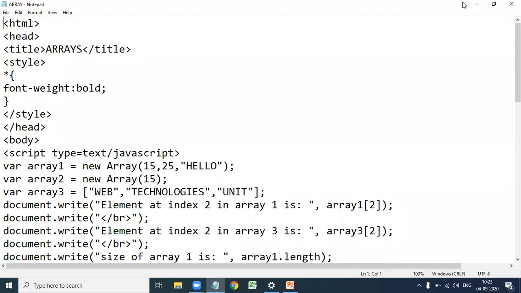Can you see the example on Notepad here? Are you able to see the example on Notepad? One of you respond in the chat box.